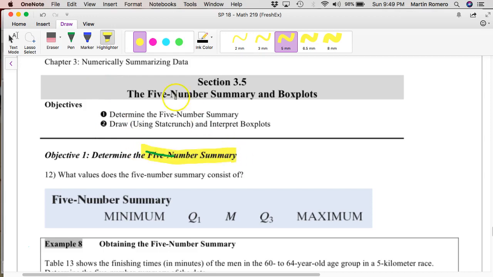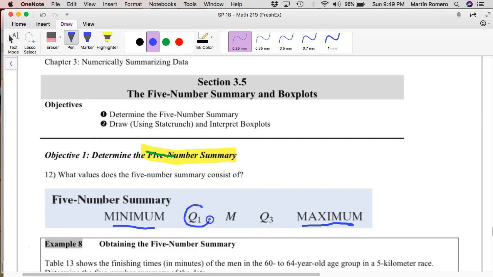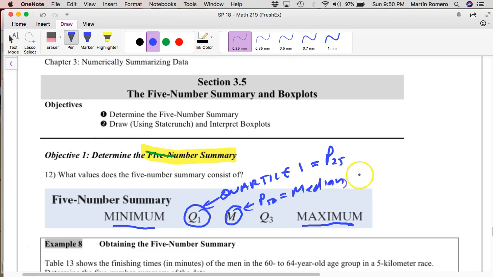to find a five-number summary, you're just being asked to find values that you know already, which are the minimum value of a data set, the maximum, Q1, remember, that represents quartile 1, which we now know is also the 25th percentile. The median, right there, that is P50, or the median, or it's also Q2.